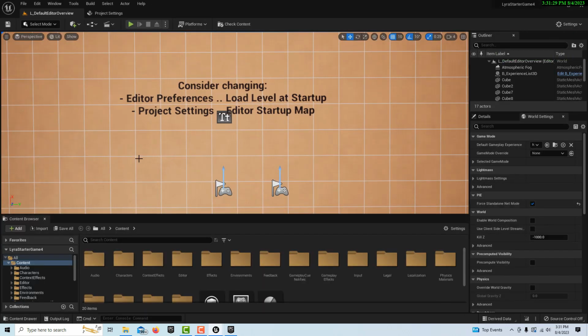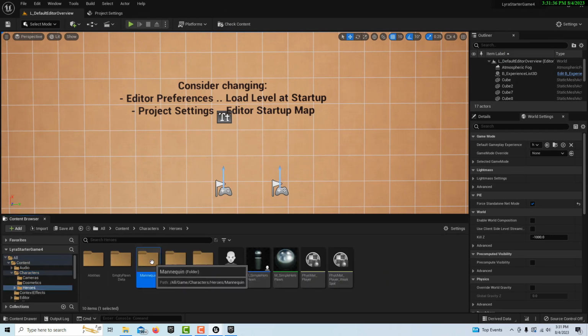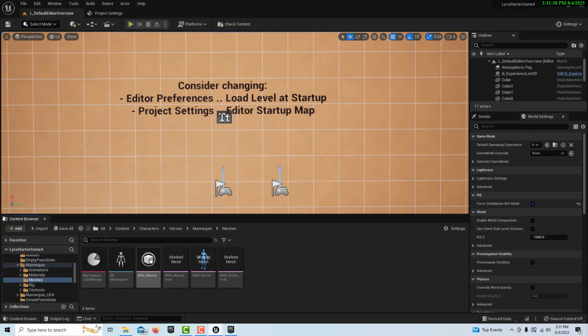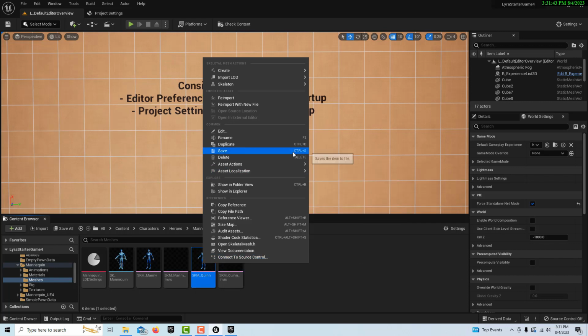Okay, so now here we are, and this is kind of the meat and potatoes of things. With Lyra open, we can go into the characters here, under Heroes, Mannequin, Meshes, and we'll right click on the SKM Quinn.